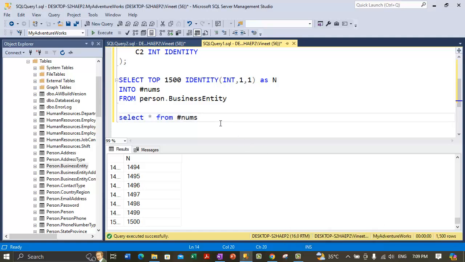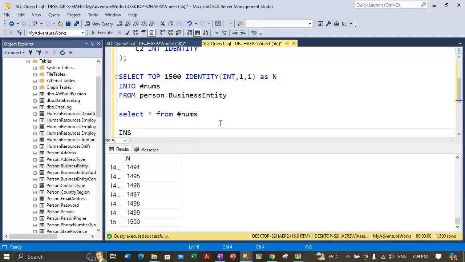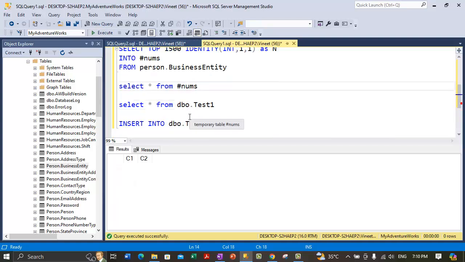Okay, let's move ahead. Now what we will do is insert the values into the table we had just created. So it's test1 we had created. Right now this table is empty. So if you do select star from dbo.test1, it will show you an empty table with two columns.